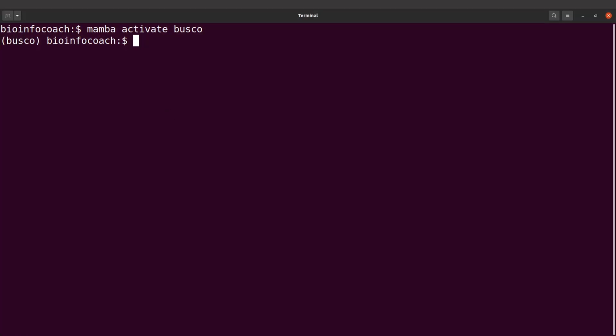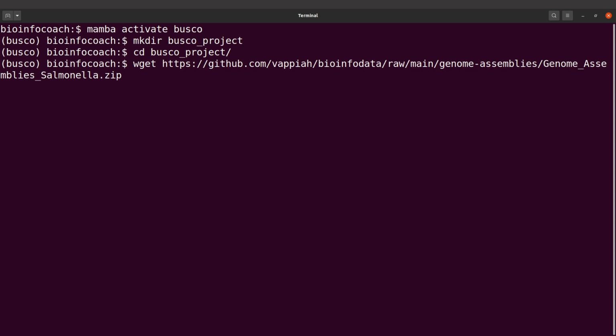So on the terminal, what I'll do is create a working directory. I'll say mkdir BUSCO project, and then I'll cd into it. After that, I will download the example data. So I'll use wget, and then I'll supply it with the link. So this is it. I'll execute this command.